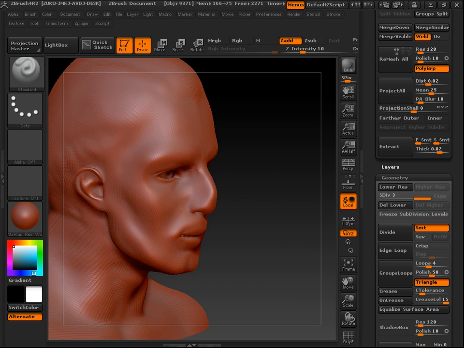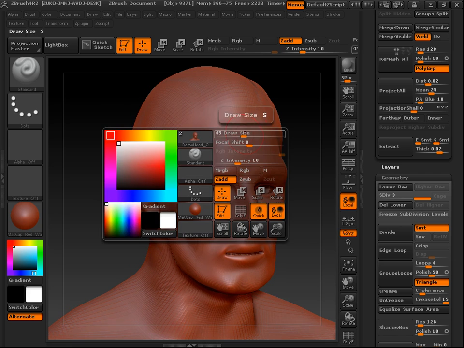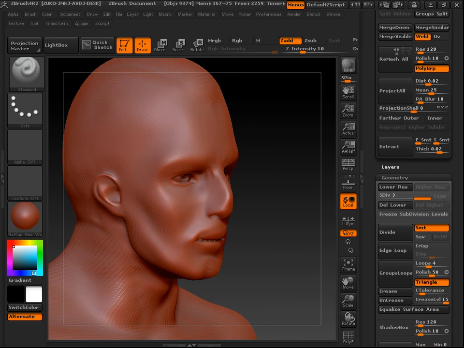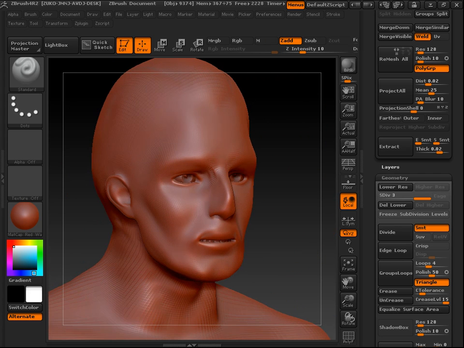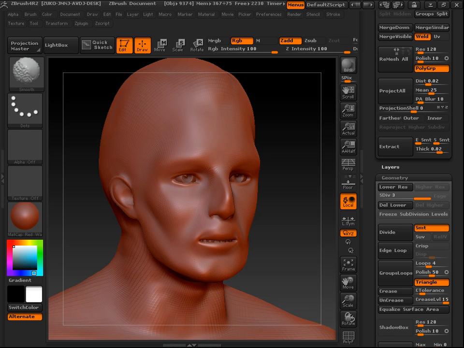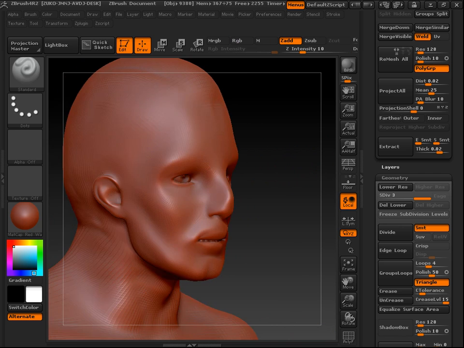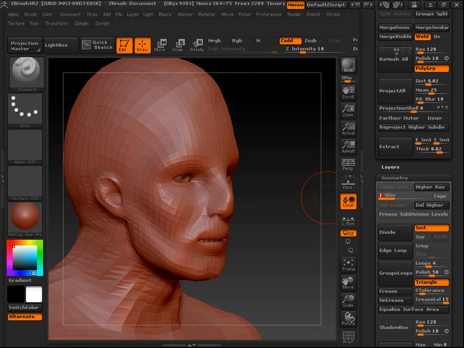Now keep in mind too that when you're smoothing, if you're at a really high resolution, it's not really going to smooth out the larger details, because there's a lot of polygons there that it's trying to evenly spread out and smooth. If you want to smooth out the larger details, like if you wanted to get rid of some of this form or something like that, you can see it's really, really subtly smoothing it out. But maybe we really want to just smooth down this whole entire brow area, you'd have to go back to a lower subdivision level.